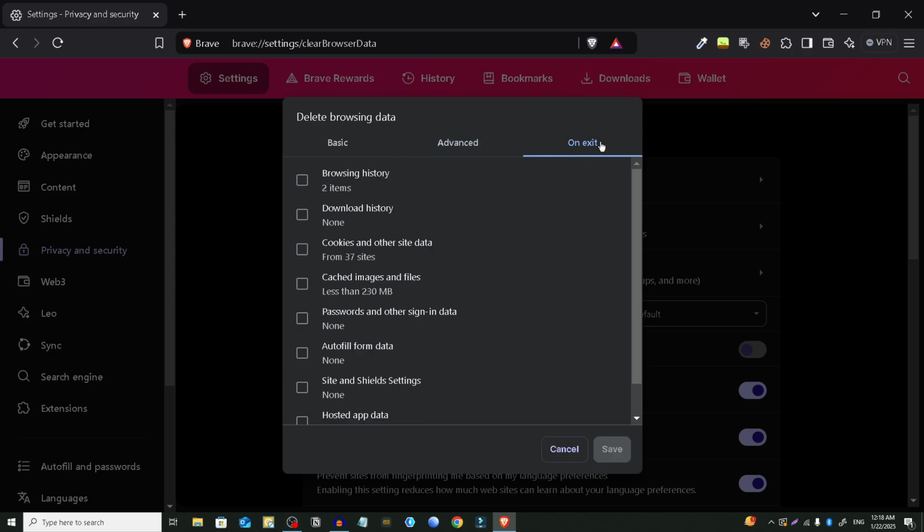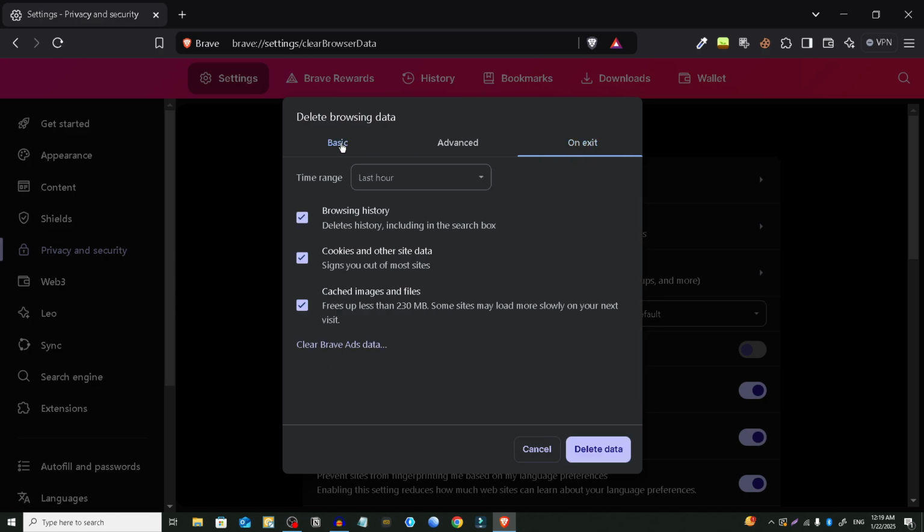This option only will appear when you exit the browser. You can select this option if you wanna exit the browser and want to clear your data every single time. So I'm skipping this option for now. So first of all, we're gonna talk about Basic.